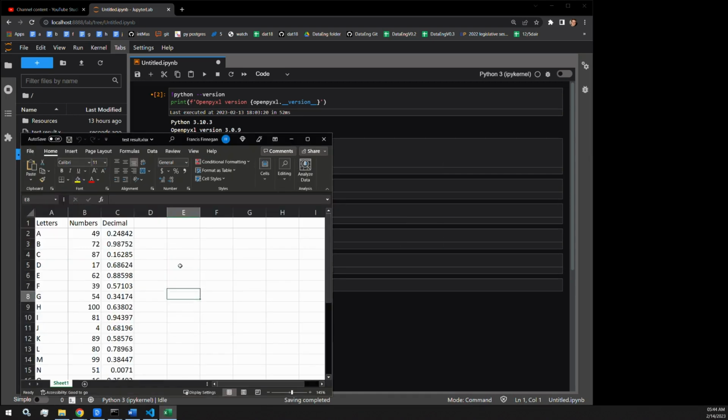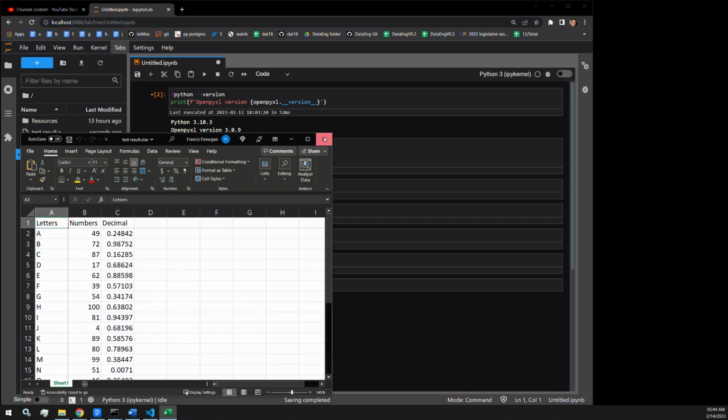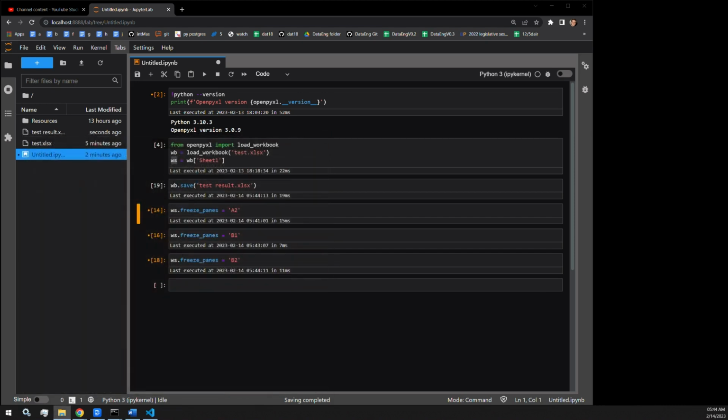Now if I scroll down, the headers are going to follow. And if I scroll to the right, the letters are also going to be there. So it's that simple. All you have to do is access the freeze panes attribute of the worksheet itself and assign it the cell that you want things to stay frozen at.